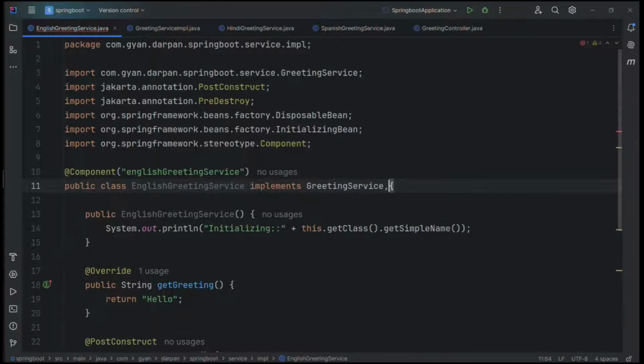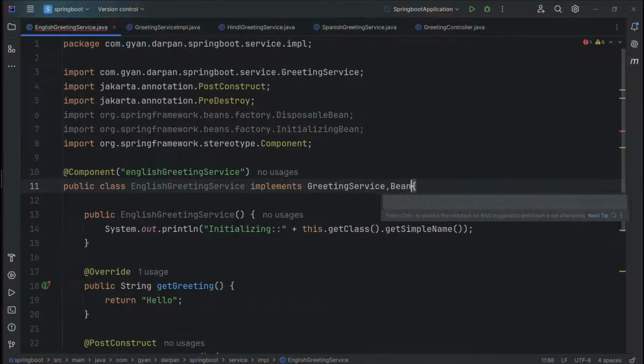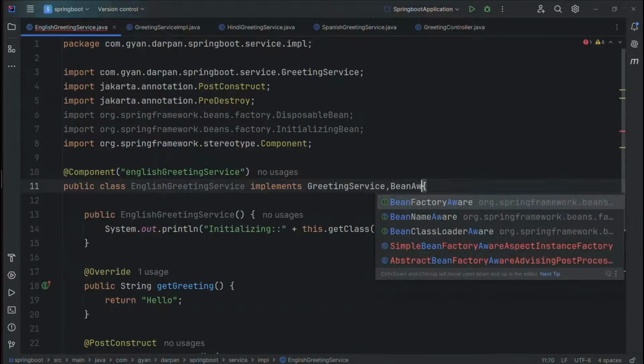Suppose you want to access the bean name of your English greeting service within the service itself. Spring provides an interface called BeanNameAware for this purpose. When a bean implements this interface, Spring injects the bean's name into it via the setBeanName method. This can be useful for logging, auditing, or any functionality where knowing the bean's name could be beneficial. Let's implement this interface in the English greeting service and override the setBeanName method to print the bean name, providing insight into how Spring manages and identifies beans internally.